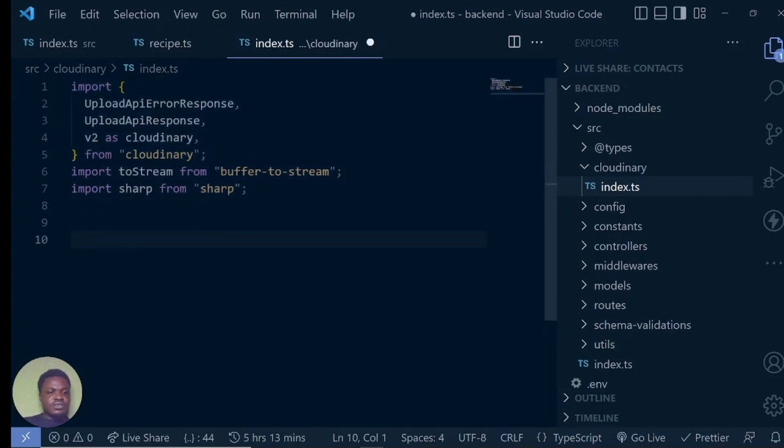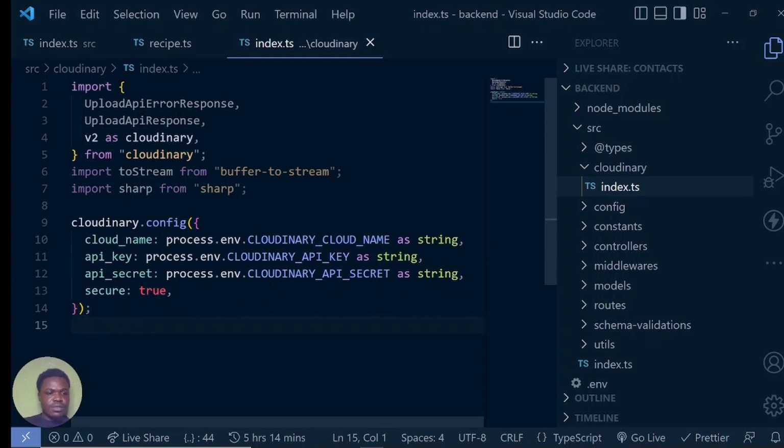The next stage for us is to configure our Cloudinary. So we say cloudinary.config. The cloud name is read from our environment variable, process.env.CLOUDINARY_NAME. Remember, you copied it from the dashboard to your environment variable. The same thing for the API key and the secret. And we're going to say that secure should be true. So make sure that you copy all these things from your Cloudinary dashboard.